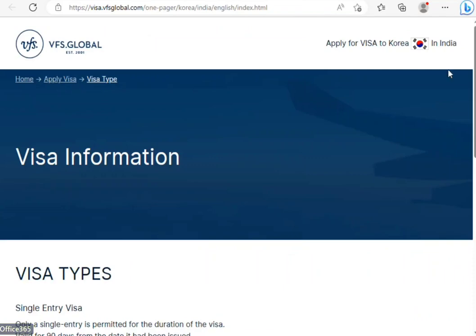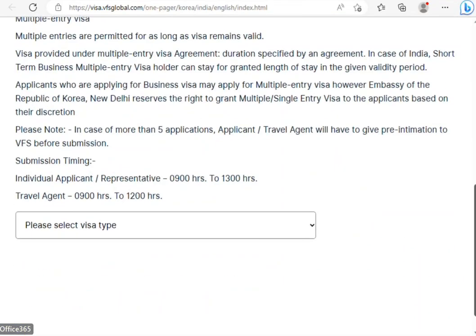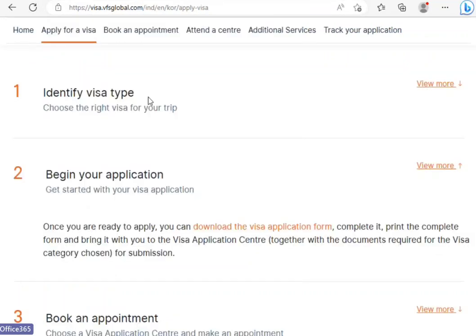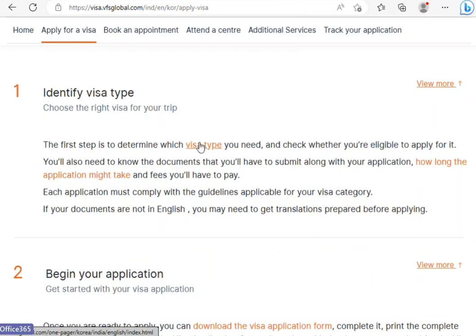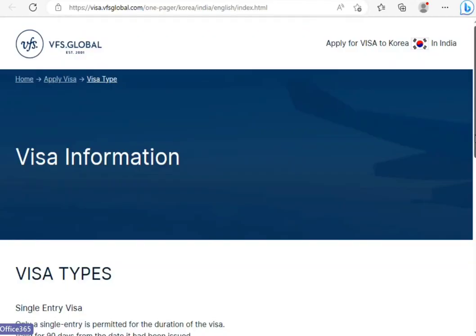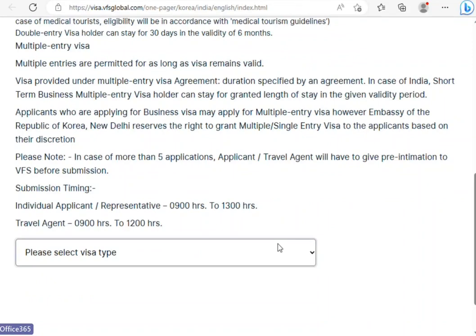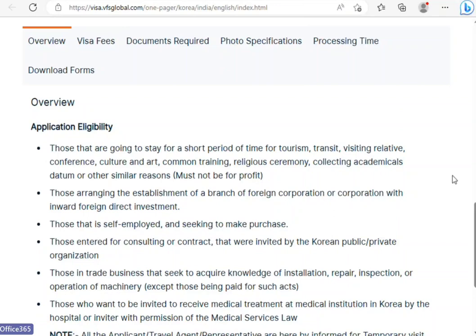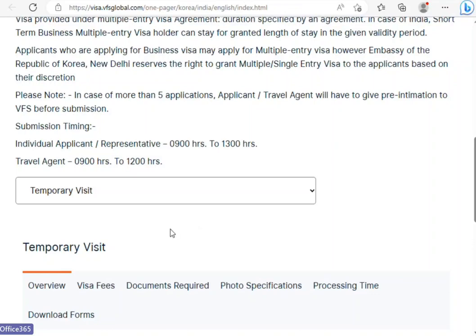I'll take you from the first link. Okay. Yeah, here. Identify the visa type. So let's start with the visa type. So let's say you're going for tourism. So we'll go for short-term, temporary visit. Okay. The form we need to fill online on the Korea site, we'll go through that. But in the overview, for eligibility, they have given that this is for tourism, transit, relative visit and all. You can read it yourself. It's not a big deal.